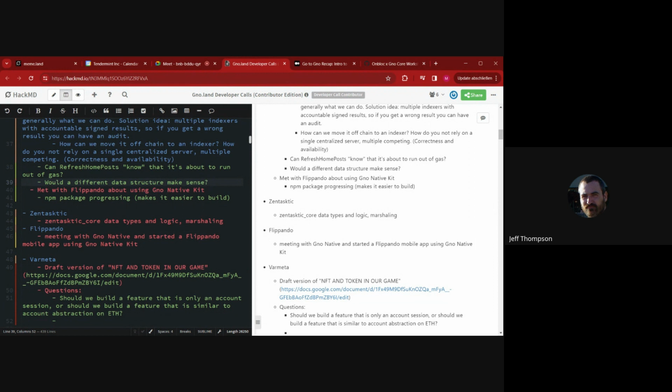But the question becomes, you know, security, right? If you're relying on this, how do you review the code that the indexer is running? How do you know that it actually ran that code? You can sign things. Maybe you need to have somebody on the side validating those things, just like there's validators validating the Realm transactions. It's fascinating. But we need some pointers on how to go forward.